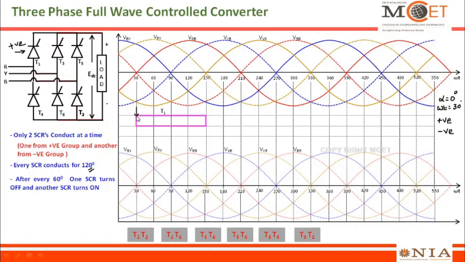Now T2 will start its firing. T2 will start conducting 60 degrees after T1, somewhere here, and it will continue its conduction for 120 degrees. So 1, 2, 3, 4, and T2 will stop its conduction here. T1 starts here, T2 starts after 60 degrees, and it conducts for 120 degrees. Since T2 belongs to the negative group, I have drawn it in the bottom box.